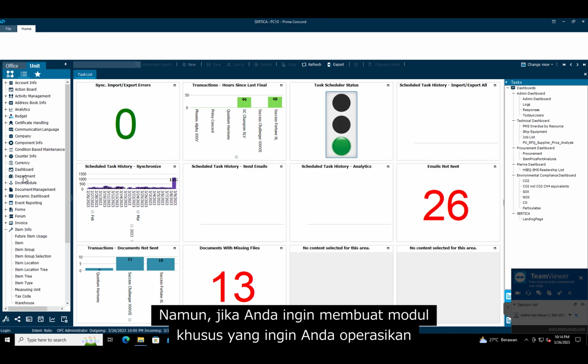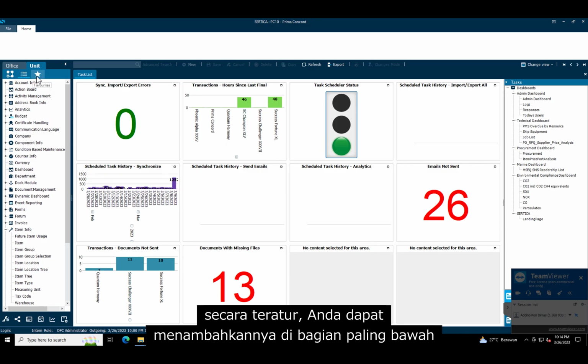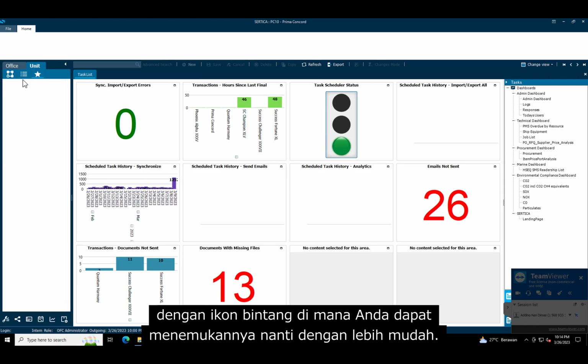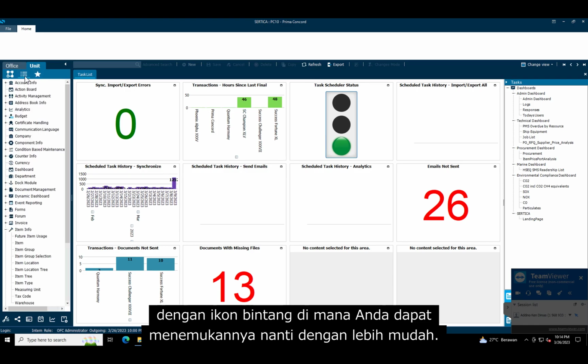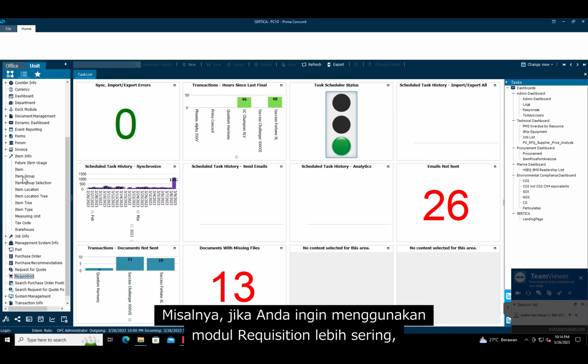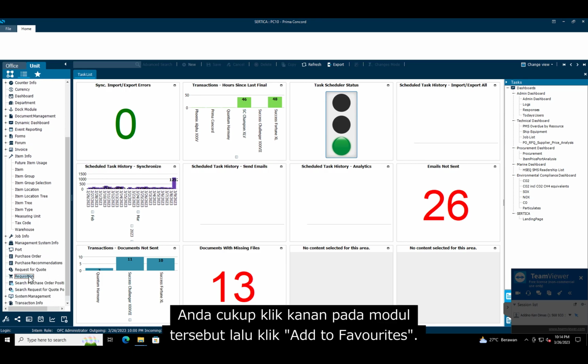However, if there are specific modules that you want to operate regularly, you can add them in their favorite section with the star icon, where you can find them later more easily. For instance, if you feel like using the requisition module more frequently, you can simply right click on that module and then click add to favorites.